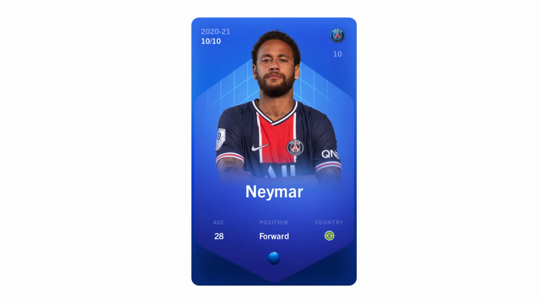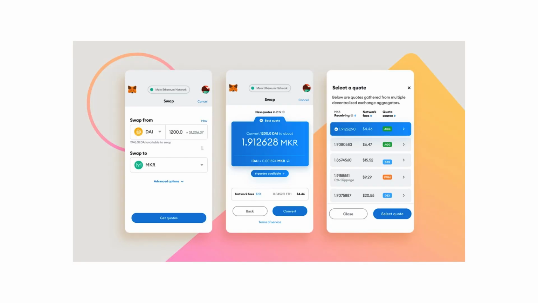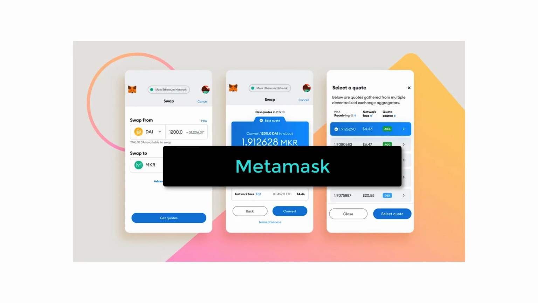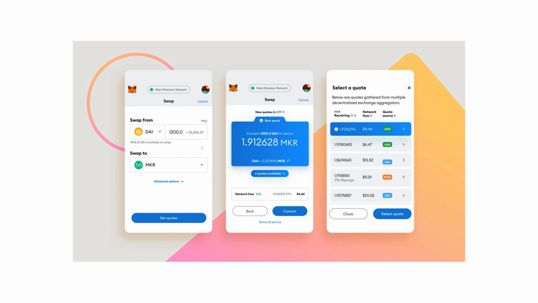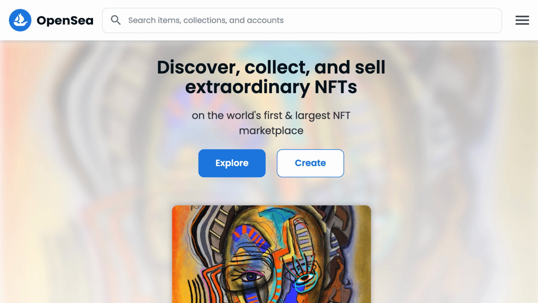First, you need to create the image of your NFT. After, you install MetaMask, a popular wallet for Ethereum. Even though we won't have to spend any Ether to create our NFT, OpenSea requires MetaMask to sign in. Then you go to the website of OpenSea and click on Create.